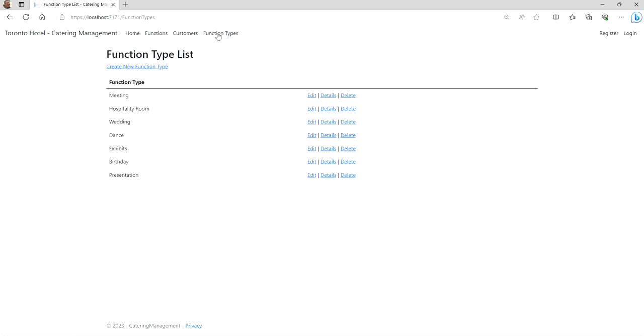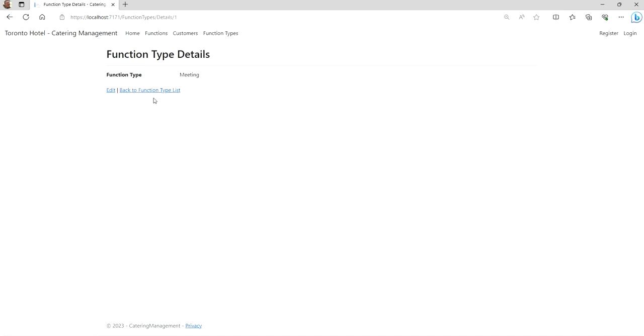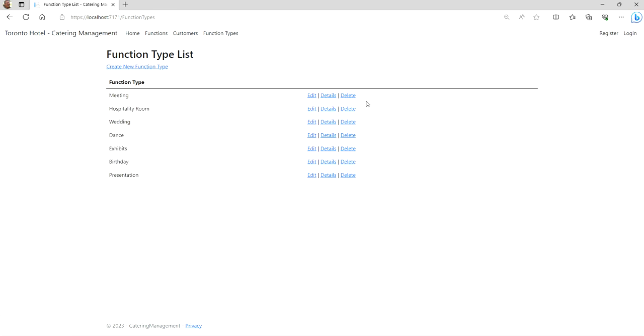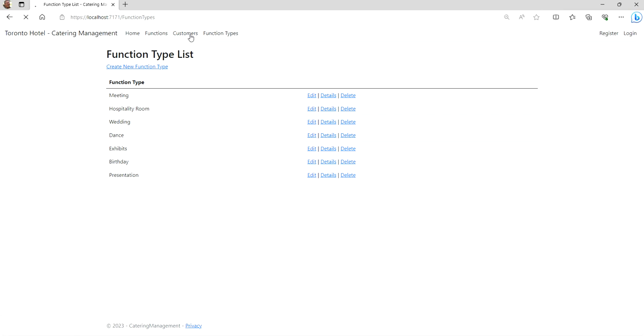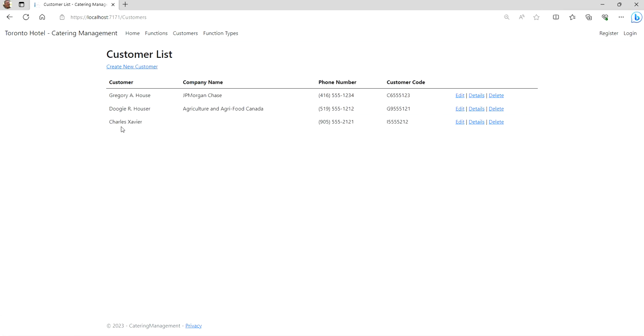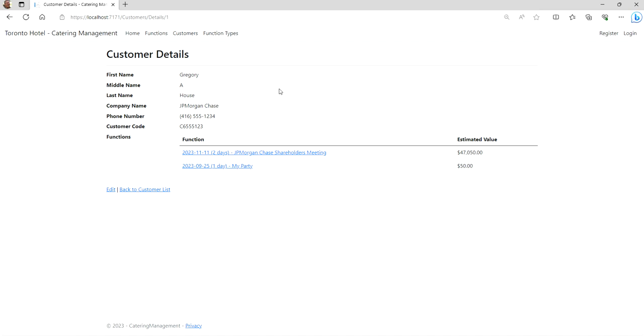So again, if I go to function types, nice and simple list here, nothing much to this. Although I say like create new, right? Going to details, not much here. Unless we're going to actually show related information, there's not much to put on a view like that. Customers, right? So notice we're combining at least the name into this nice presentation of it, the company name, phone number, of course using our phone formatted, and the customer code, right? Details doesn't have too much more except for our related collection of functions, right?